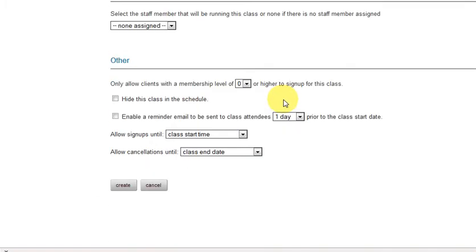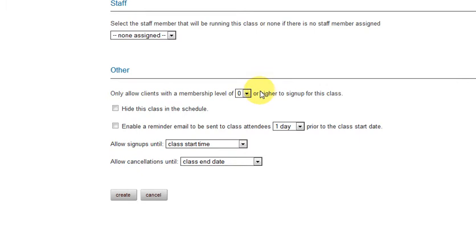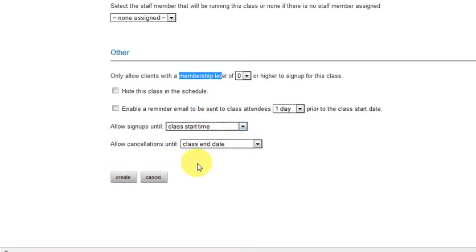Staff, there's no staff assigned, and some of the other fields when you create a class would be the membership level. We'll get into that in another video. You could hide the class in the schedule, so you could create classes and then not display them until you're ready. You can enable a reminder email to be sent to the class attendees, and how many days prior to the class start date you want the email sent, and you can select when you want sign-ups to start and when you want them to end. So we're just going to leave these as default fields now and click on the Create button.